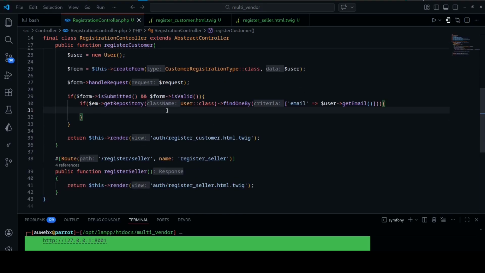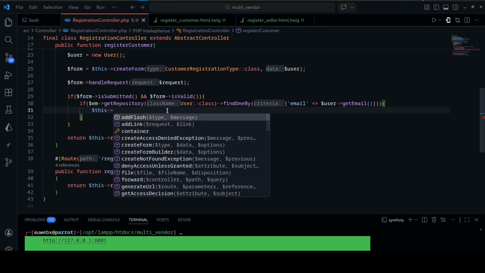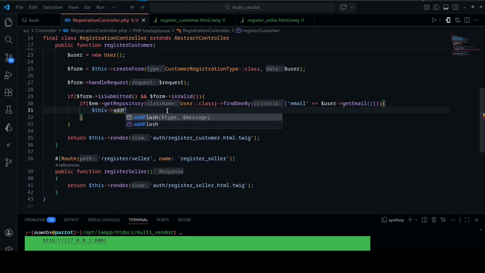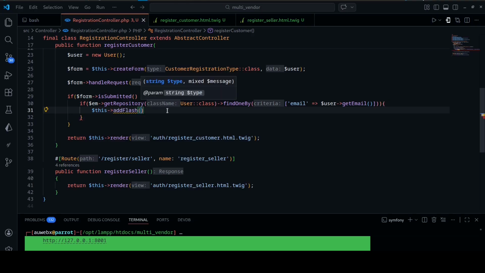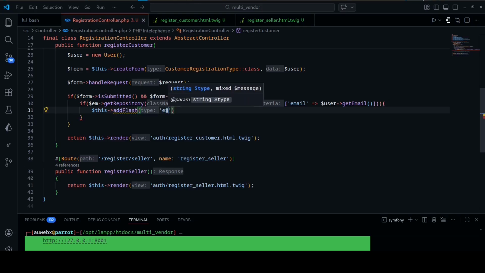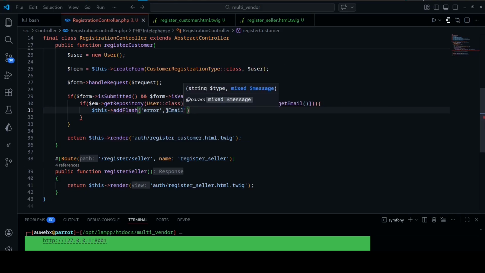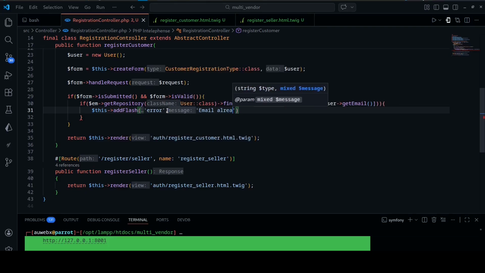So after we do this, next we are going to add an error message to session. That is to show if the email already exists. So it will now show the user that this email already exists. You don't need to register with it again. The type of the flash is going to be error. Then the message, we can use any statement, but let's just use this: email already exists.